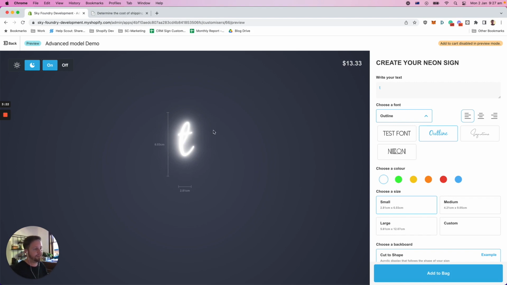Now, why is that the case? As mentioned before, we do that tracing, right? So what does that mean? I'll try to illustrate it here. What we do is we trace the shape of the letter. So let's just say this is a T. It's a simple shape, right?